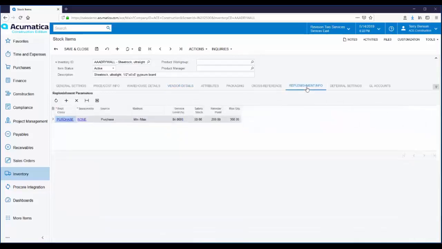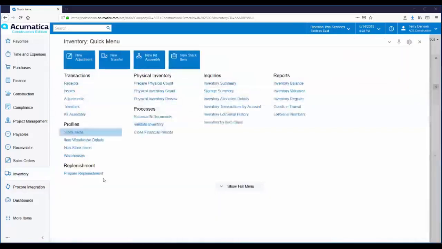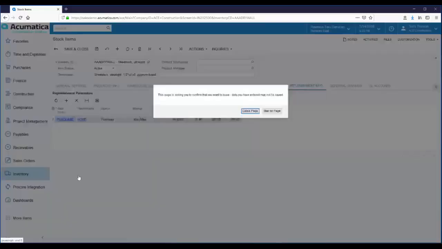Over here on the replenishment tab, this tab contains all the parameters the system uses to calculate which items need to be purchased at any point in time. From here, you can set safety stock levels, reorder points, and maximum stock levels. Based on these parameters, the system will provide purchase suggestions. This information is accessible from the inventory workspace by clicking on Prepare Replenishment.